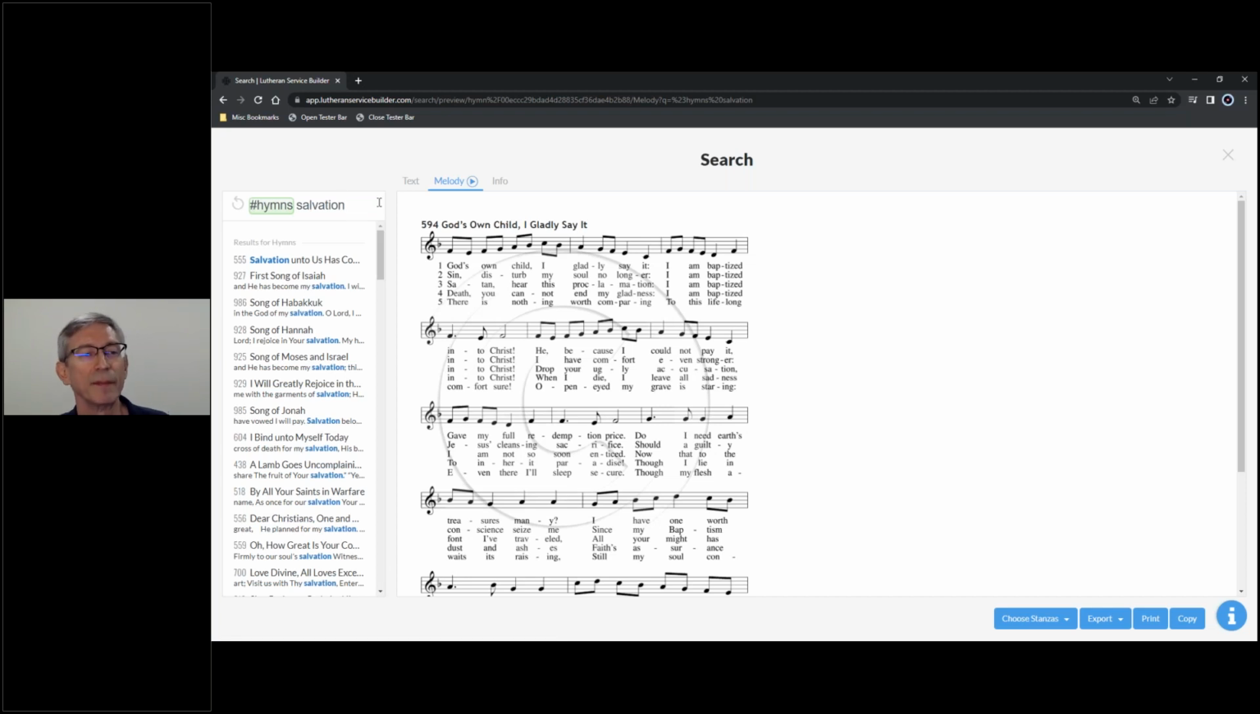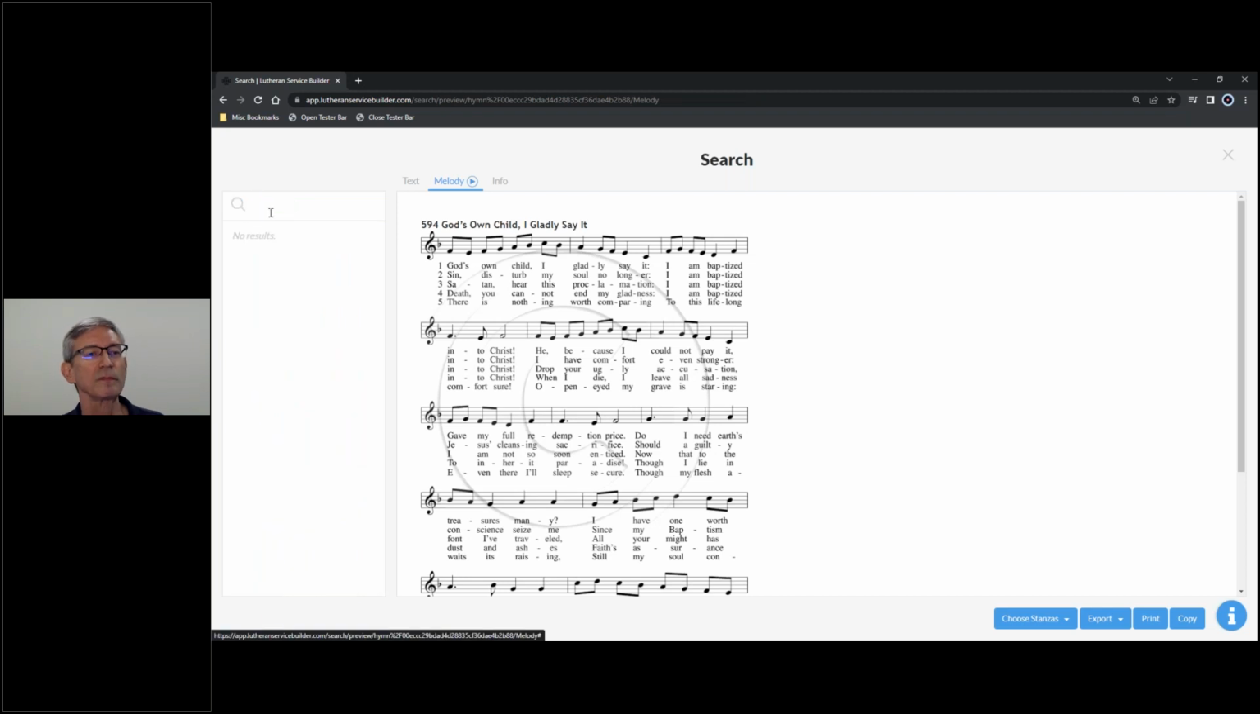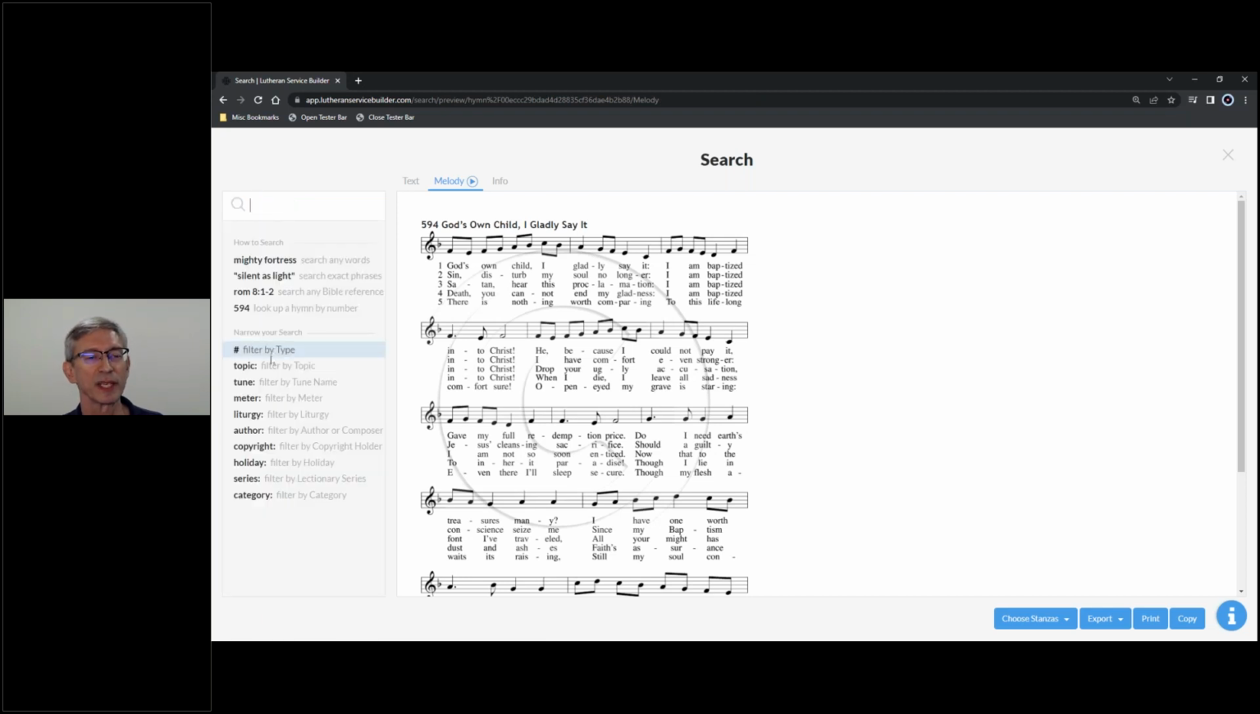And it's picking up in hymns where that word, we're using hashtag hymns, the word salvation. So it's narrowing our search just to hymns where that word is used. Other ways of narrowing our search, we can search by topic.